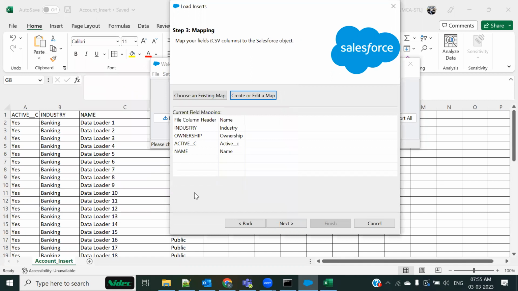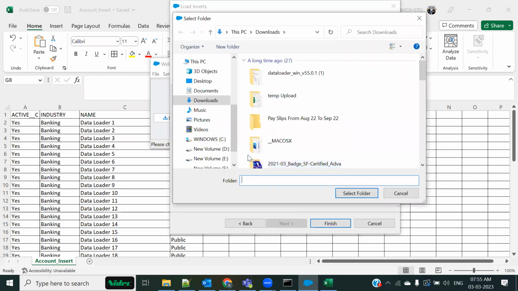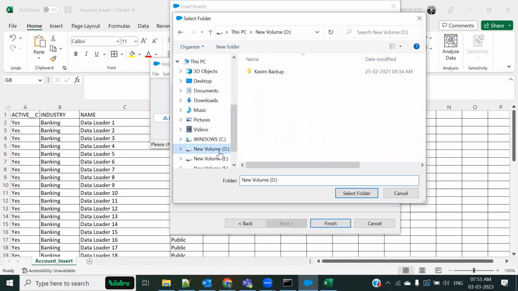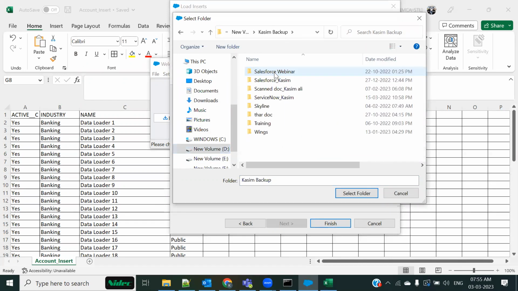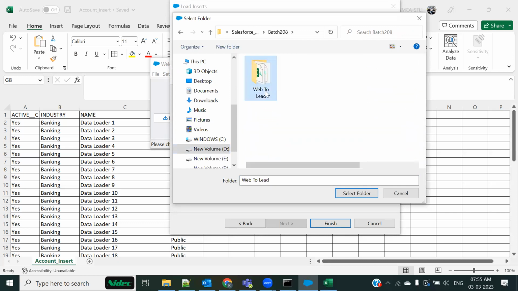Once it has been saved, you just press the OK button, and then next. It is going to generate two files, an error file and a success file. It is up to you where you want them to be placed. I'm selecting the same path, or else I could create a folder. You have to select where they should go. Let me store everything inside this folder only.